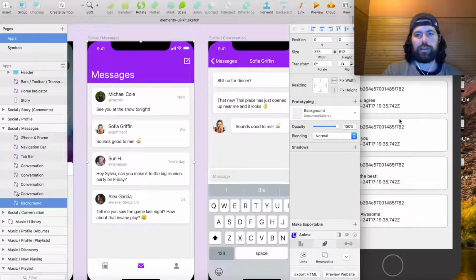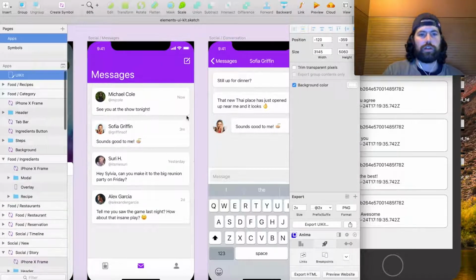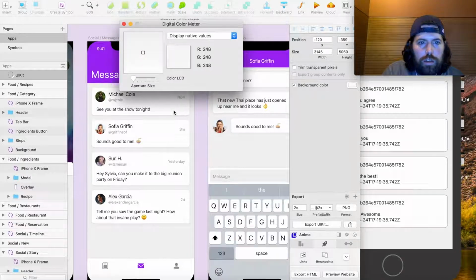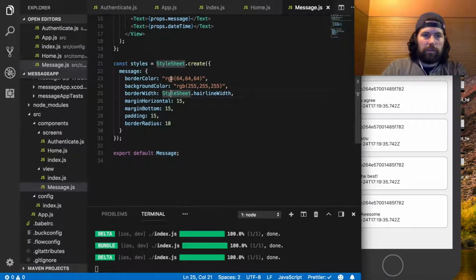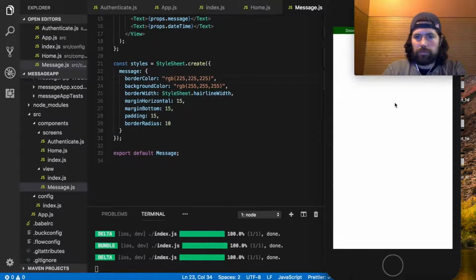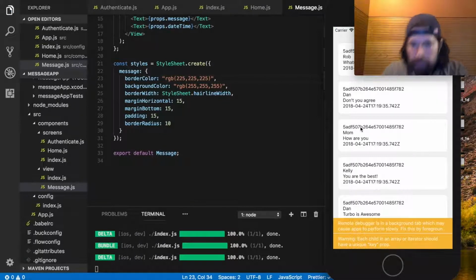I want to change this border color. It's a little too dark, so here's more of a shadow. Maybe they don't even have a border, it's just a shadow. That's a very slight 225. Let's try that. Border color 225. See how now it's a much slighter shadow.